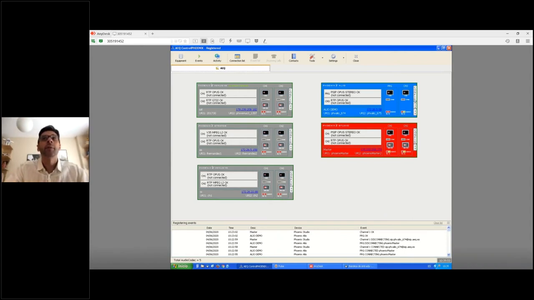In fact, we can even forbid several different actions in the local panel. So if we let the unit to a person that is not very well trained, we can forbid that he makes calls or he hangs up calls or he adjusts levels or whatever individually.